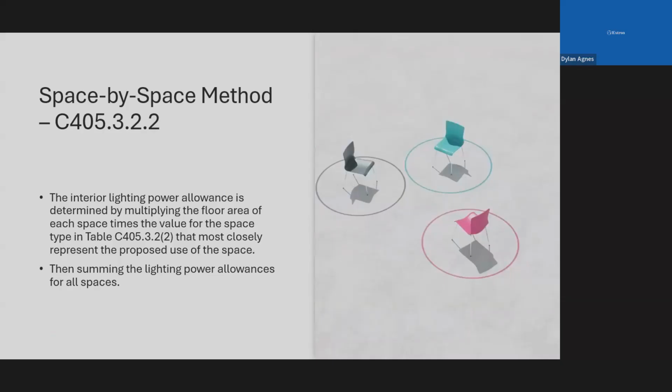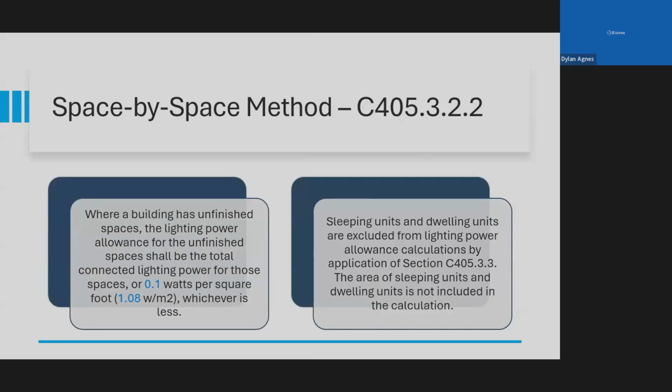The other method is the space by space method. Basically, allowance is determined by multiplying the floor area of each space times the value of the space provided. So now, instead of a building LPD, we're going to have a space LPD, and then sum all those lighting power allowances for the spaces to give us our total allowance.